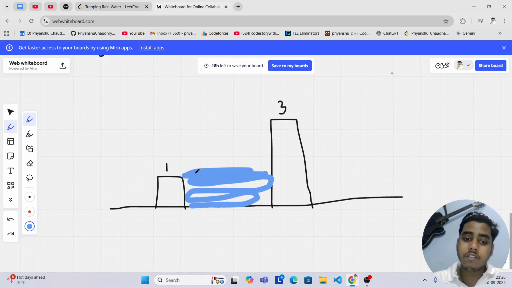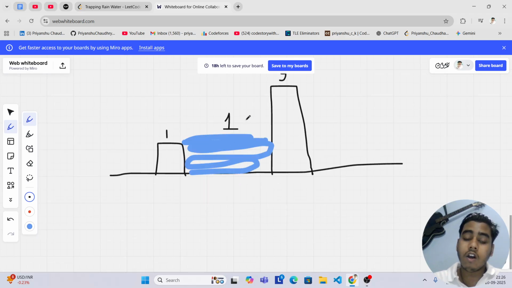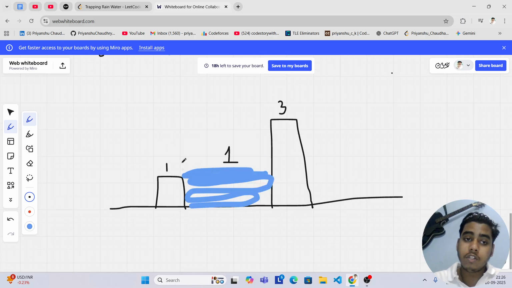So we can say the water can be filled up to the minimum height of the building amongst the left and the right. So the water can be filled till the height 1 here, because after the water has reached height 1, it will just overflow. So we can say that the height of the water can maximum be 1. And how am I saying that this 1 is coming? This is coming from the minimum of these two heights, 1 and 3.